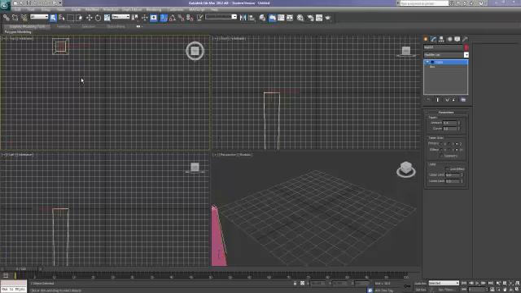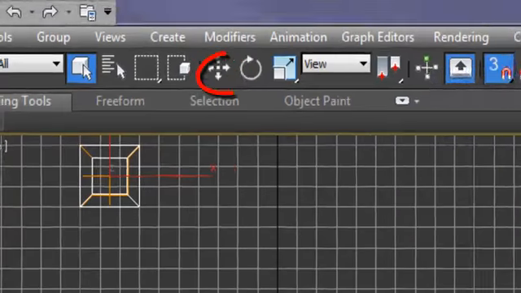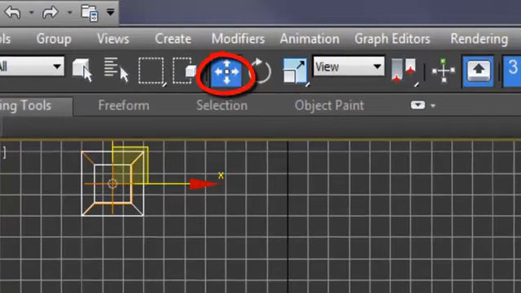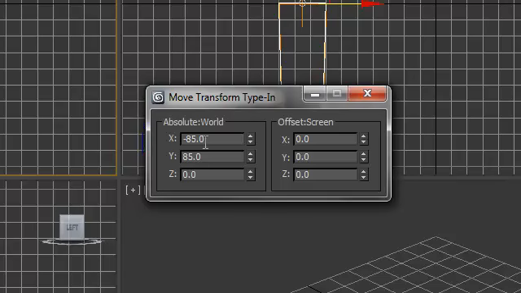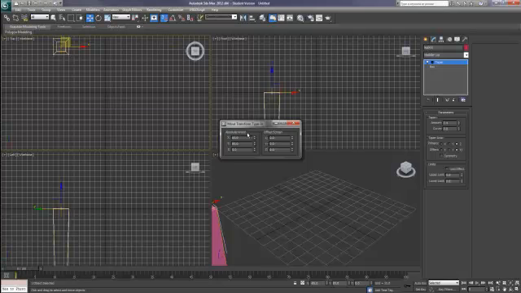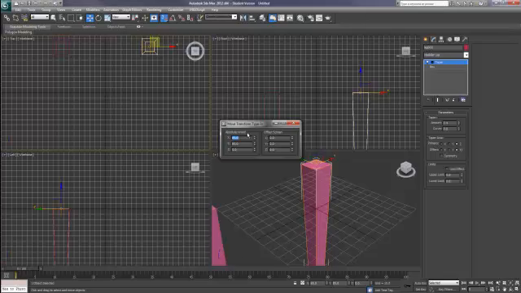then using the Move Transform Type In tool, by right clicking on the Select and Move, enter +85, +85, and the second leg will move to the correct position on the right. The same could have been achieved by dragging the leg to the right, but again this is more difficult in terms of positioning.